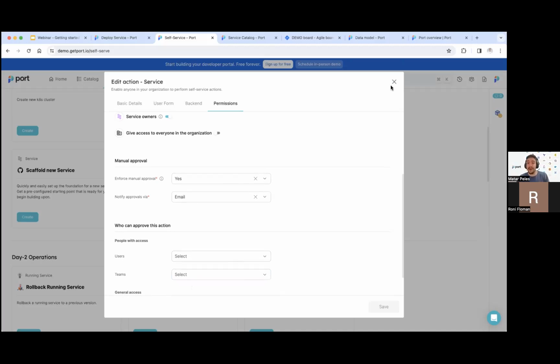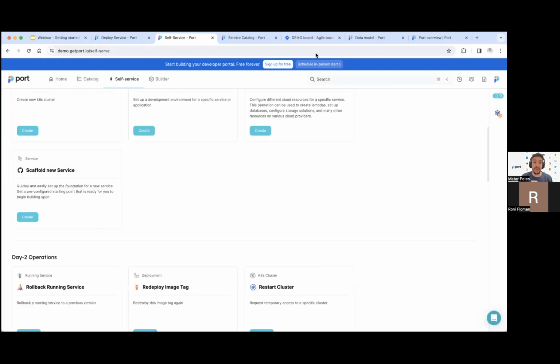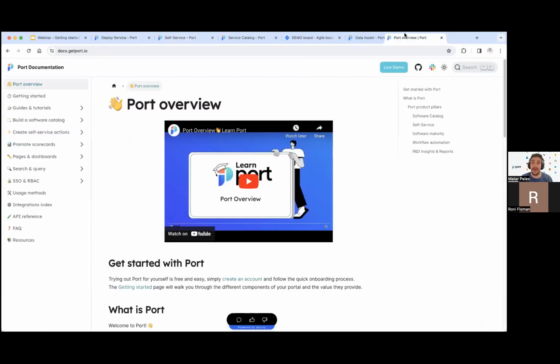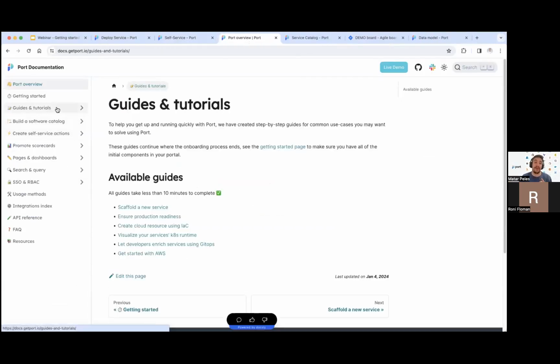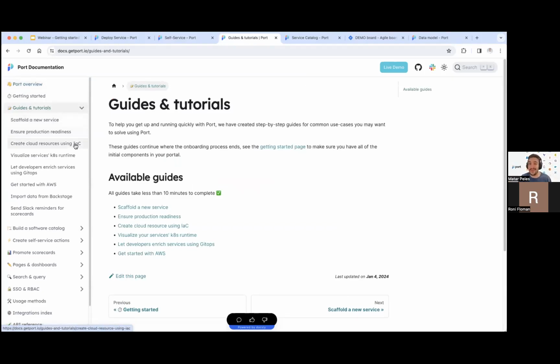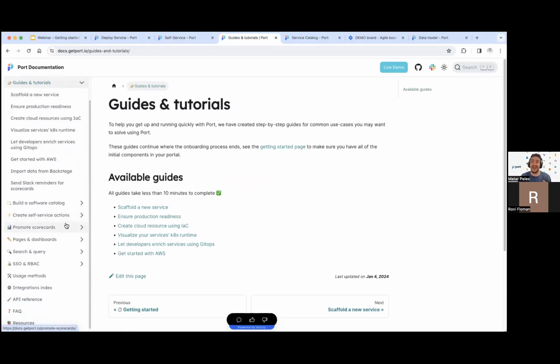So we covered the building of the service catalog. We covered the building of the self-service section. And this was about the building. Of course, we have a lot of other things to show, like scorecards building, creating the relations themselves, and connecting the actual integrations. And a lot of information can be found also in our docs about the whole processes, the whole use cases, and anything you think that you might want to develop in your developer portal can be found here. So don't be shy and feel free to investigate it after the session.